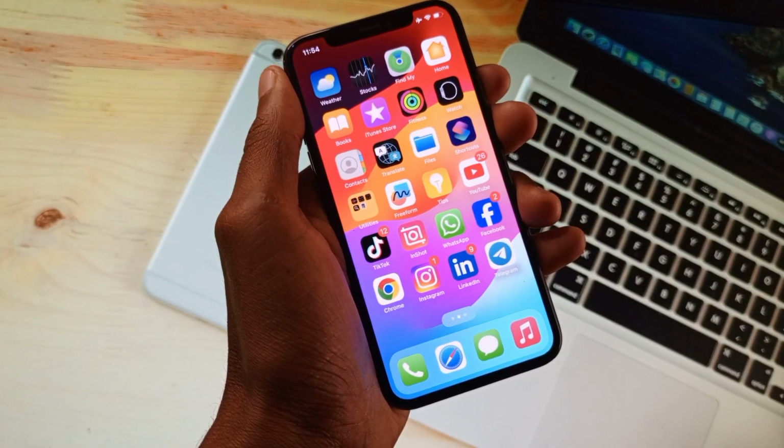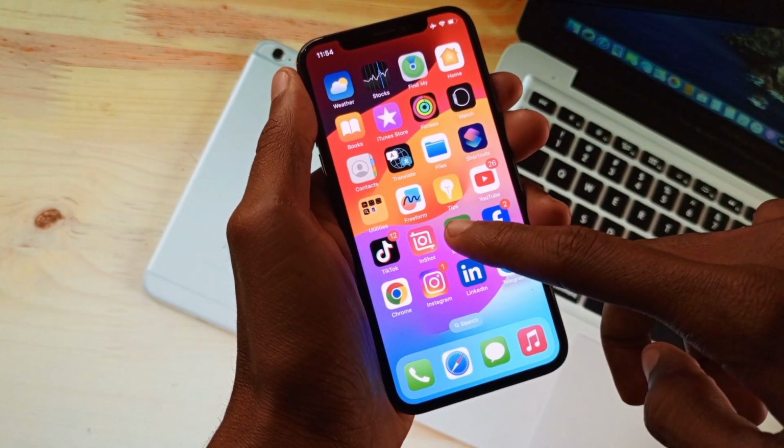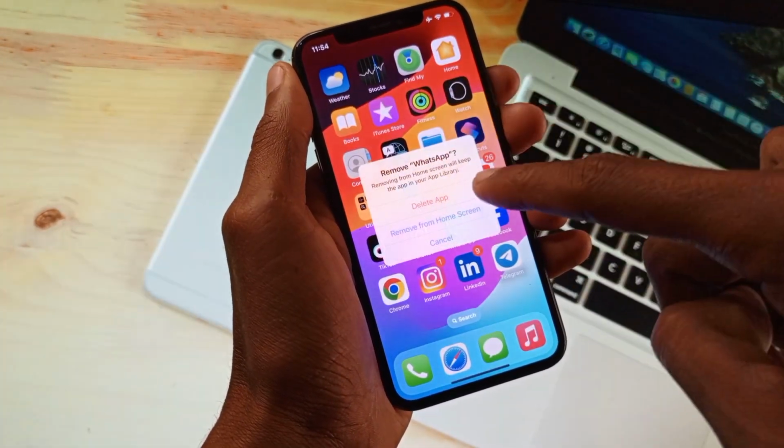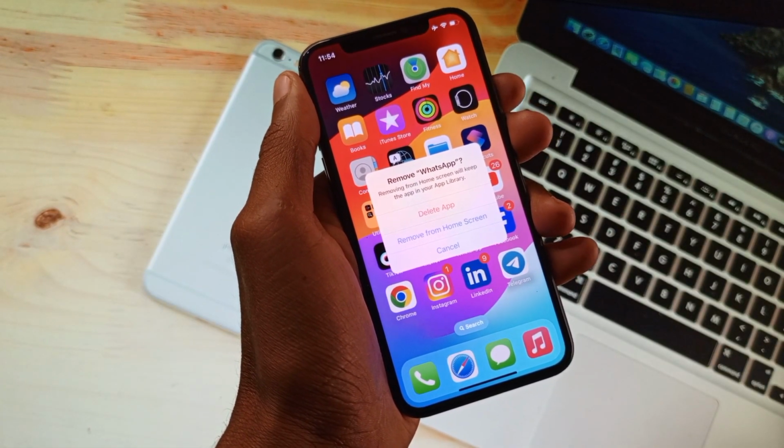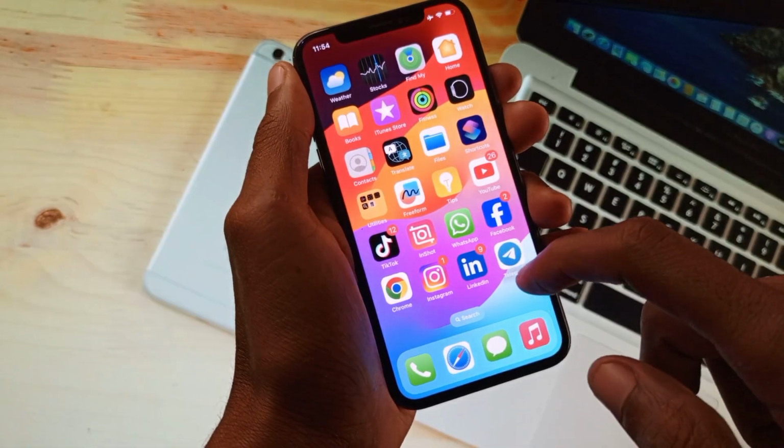So guys, after doing all the methods, if it still doesn't fix your problem, then you need to delete your app from here. As you can see, simply you need to delete your app, and you need to reinstall it again from the App Store. And after doing this your problem will be fixed.